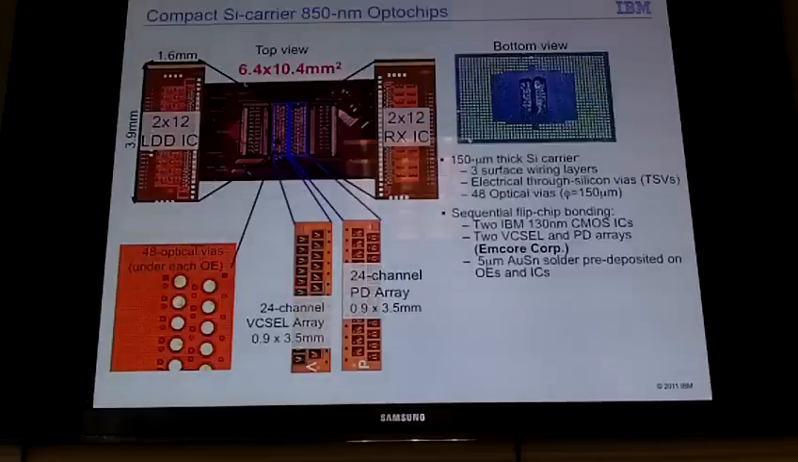So this is what the silicon carrier looks like. It's 6.4 by 10.4 millimeters. It has 150 micron thick silicon, 3 layers of wiring to interconnect the OEs to the ICs, the optoelectronic arrays to the ICs. In the center where the OEs are attached, we have optical vias, holes in the silicon. We can then flip chip attach all 4 components: the laser, the photodiode, the receiver, and the transmitter IC.